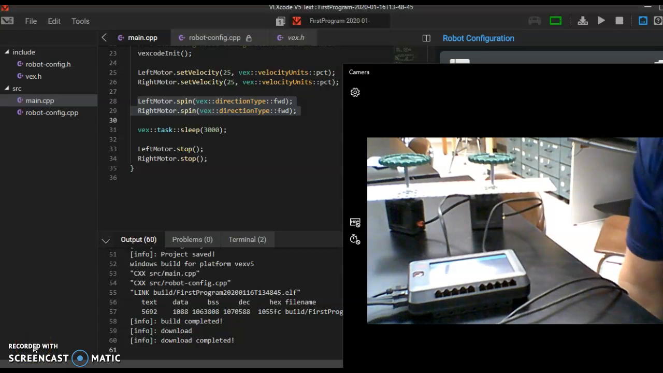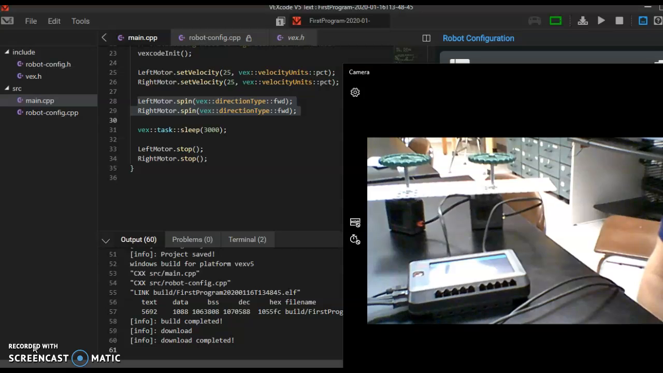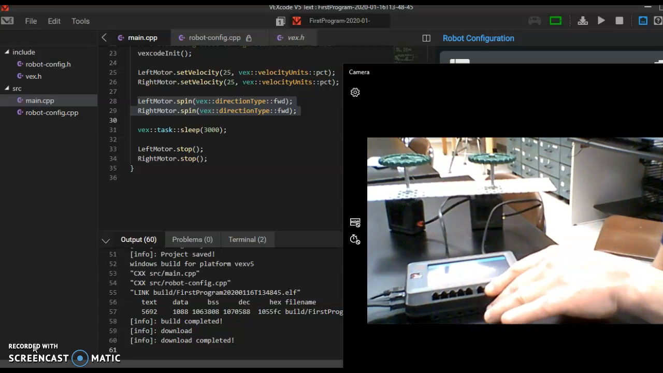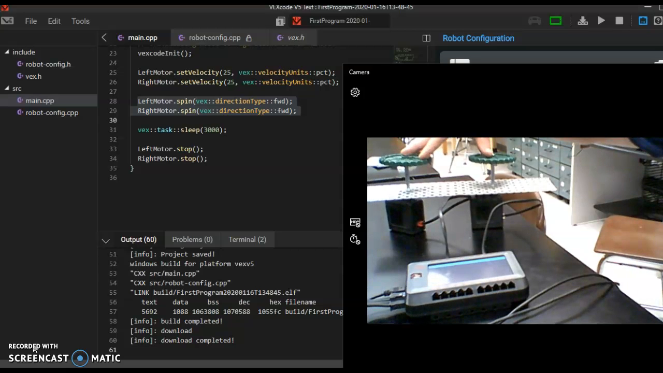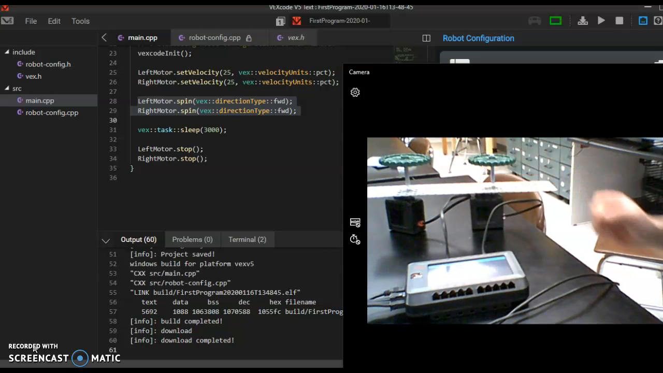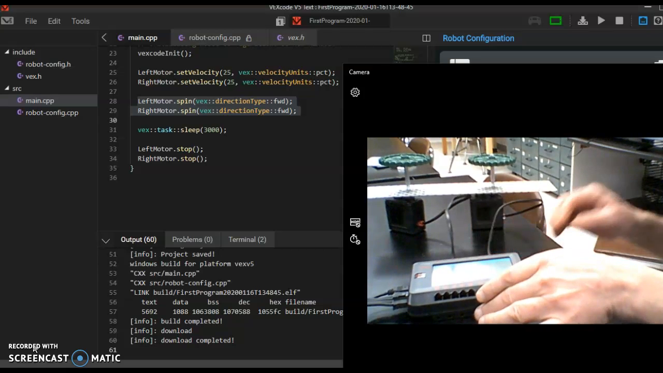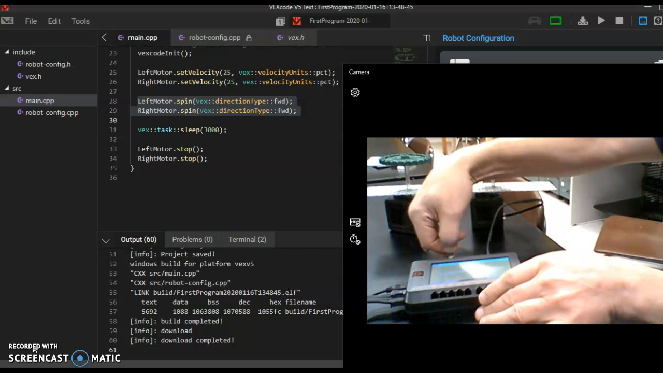Good morning. Today we're going to do a quick video to show you how to do a very simple program in VEXcode that will run your motors forward. We have the V5 robot, and we have two motors in the background, and we have connected the motors into port number 3 and to port number 8.